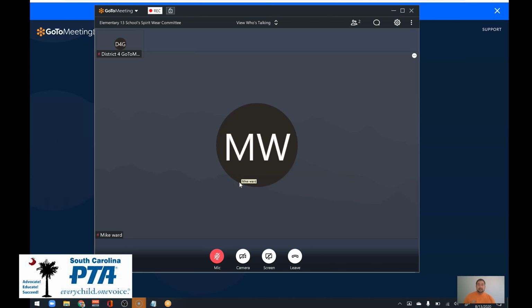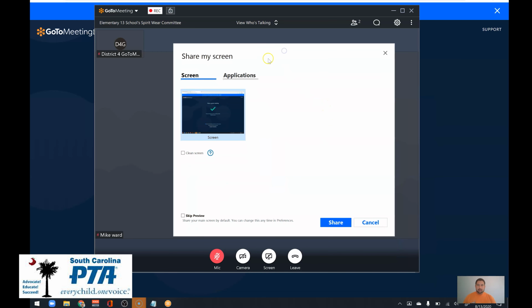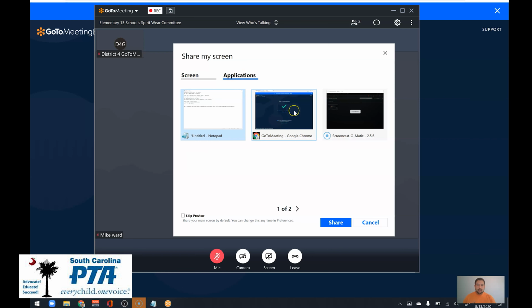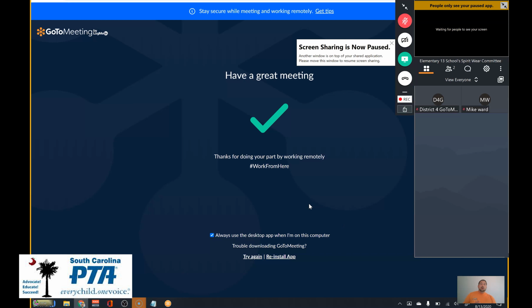Now, before we end this training, I have to show you this one last feature, and it is the screen share. This is such an important feature because when you click to share your screen, it'll give you several options. And for my purposes, I'm going to tell it to share the actual Chrome window that's open behind my GoToMeeting screen. So let's see. So I'll turn on screen sharing.